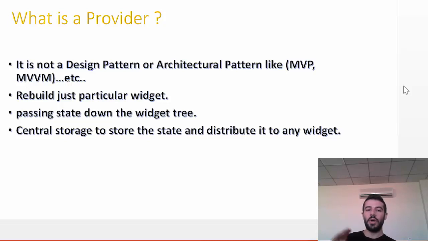If you have a state in your application, of course you have a state, and you need to change something depending on this state, then you prefer to use a provider. Now why do we need to use a provider, or what do we use it for? It is just for state management. That is in general, but more specifically, we want to use a provider for two reasons. The first one is to rebuild just a particular widget.